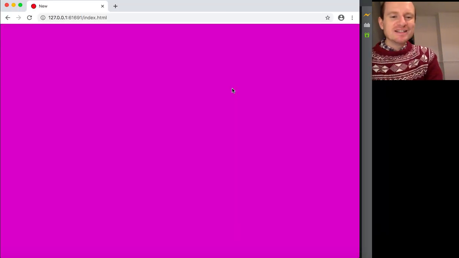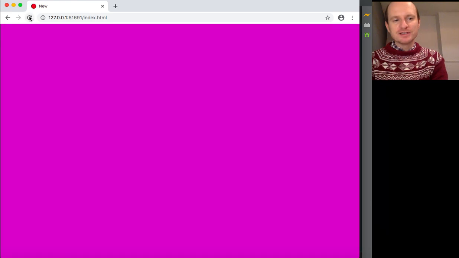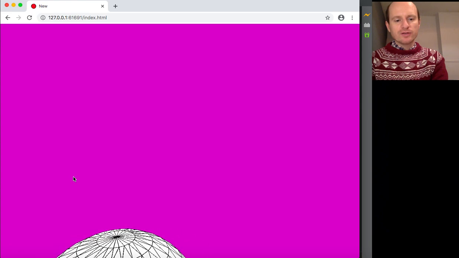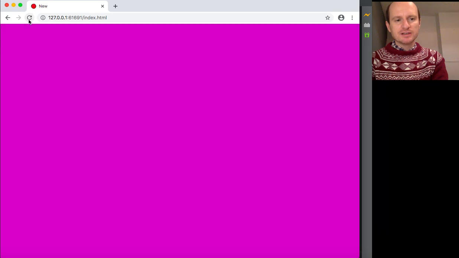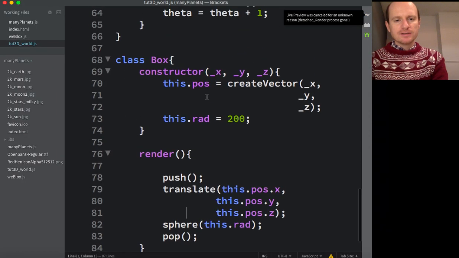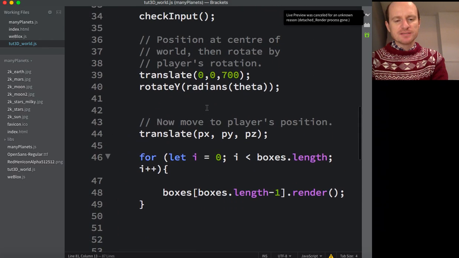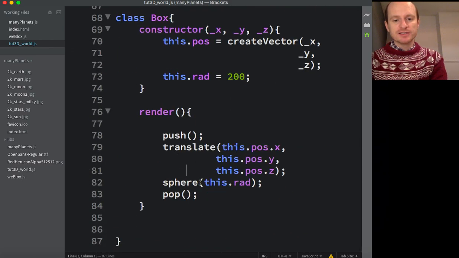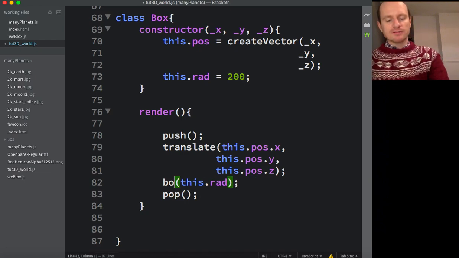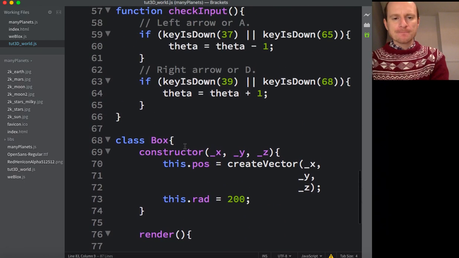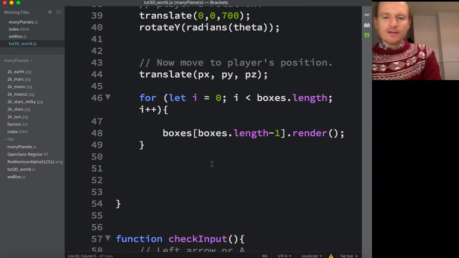So I'm wondering, is it something to do with how I'm drawing the boxes? I've got a sphere down here. What looks to be happening is it's drawing all of the boxes in the same position. Or spheres in the same position. So it's not an issue with them being boxes. Let's write box again. It's something to do with this for loop. Length.